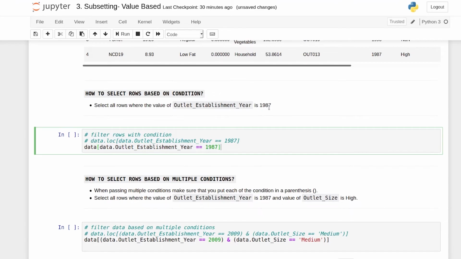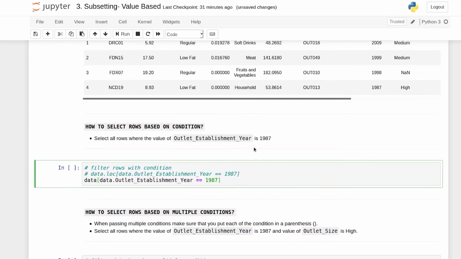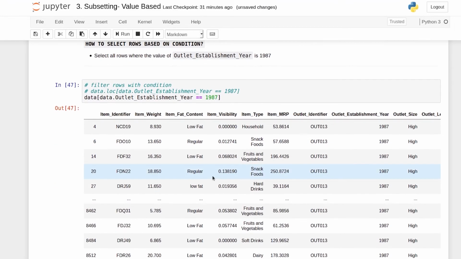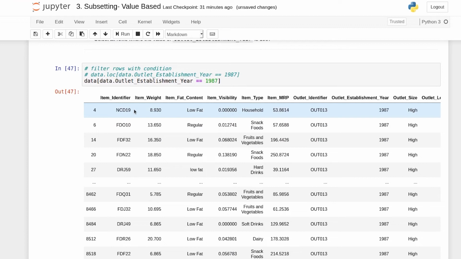So the value is 1987, and the condition is we need all the rows from our data frame that have outlet establishment year as 1987. If you want to do this in code, you can use a basic syntax where you write the data frame's name, you open and close the square bracket, and inside the square bracket you write the condition. So for me the condition is the outlet establishment year should be equal to 1987. So data.Outlet_Establishment_Year equal to 1987. Once you run this line of code, you will see that you have got all the rows from the entire dataset wherever the outlet establishment year is 1987. So we have 932 such rows, and if you remember, our entire data frame was 8500 something rows.